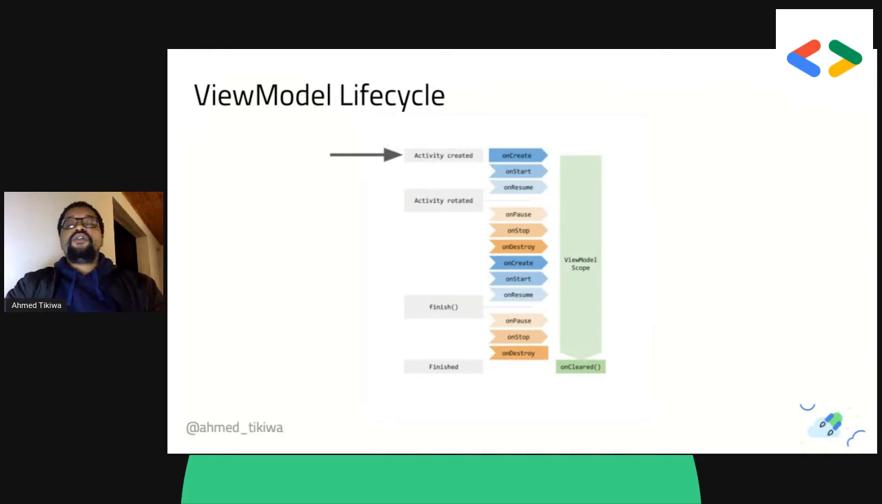So at the top there, you have the activity being created. Okay, so the activity will go through on create, on start, on resume. Okay, then the activity gets rotated. So you rotate your device, and then it'll go through on pause, on stop, on destroy, on create, on start, on resume. Then it'll finish, and then on pause, on stop, on destroy, and then finally it's finished.